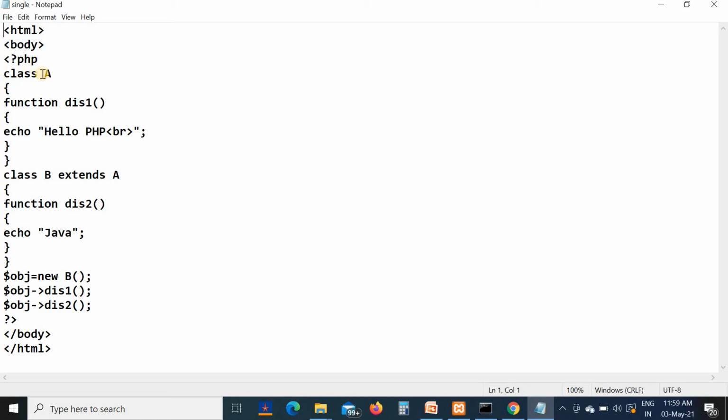In that particular class A, there is a function this1. This function is defined by using the function keyword, because whenever we want to create any function in PHP, the function is created by using the function keyword. First of all, we write the function keyword. After the function keyword, we specify the name for the method or the function. The function name is this1. This function simply displays the message hello PHP.